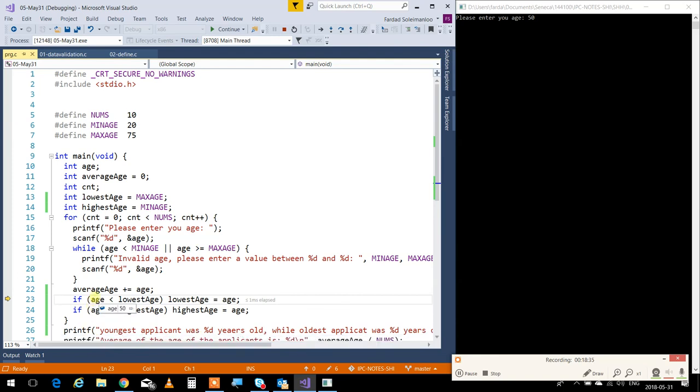Now it checks age 50. Is it less than lowest age? Yes. So make lowest age 50, and it becomes 50. Now is age greater than highest age, 20? Yes. So it makes the highest age 50. Now they are both 50. It's got to go up.